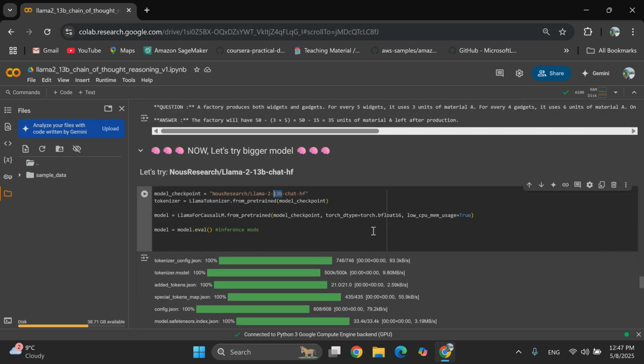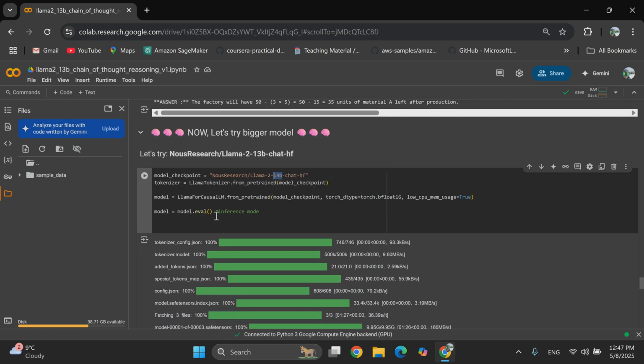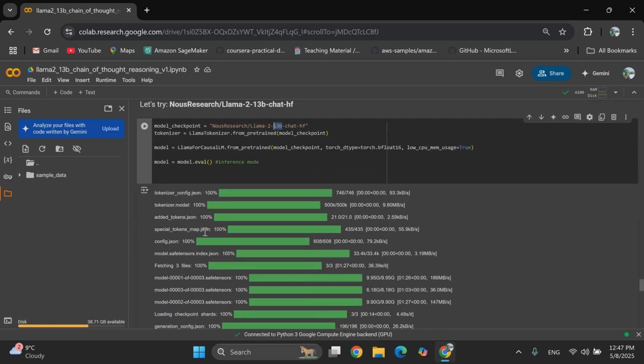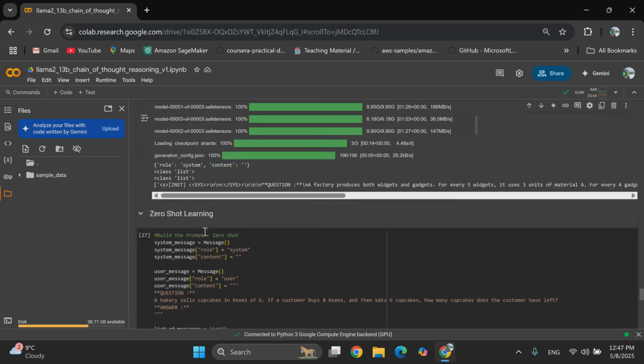Now I'm using the LLaMA-2-13B chat variant from Hugging Face from NousResearch, which means it's a bigger model and it should get me better reasoning. And I loaded the pre-trained tokenizer for this model along with the pre-trained model as well. That's why I'm using the same model checkpoint. I put the model into inference mode. It loads the model for us.